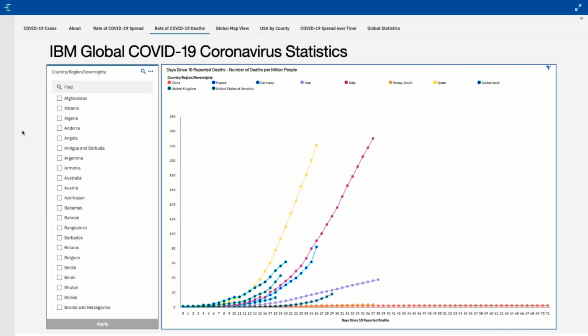The Rate of COVID-19 Deaths tab shows similar data, except it's for the rate of reported deaths for countries with over 10 deaths.